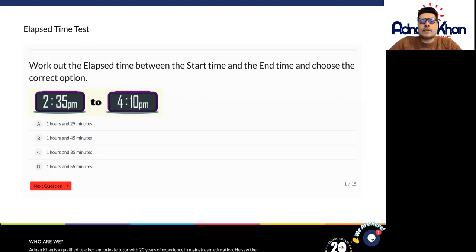So in this case, it says work out the elapsed time between the start time and the end time and choose the correct option. So in this case, 2:35 p.m. is going to be what we call the start time, and 4:10 is going to be the end time. So from 2:35, let's finish off the hour up until 3 o'clock, 3 p.m.